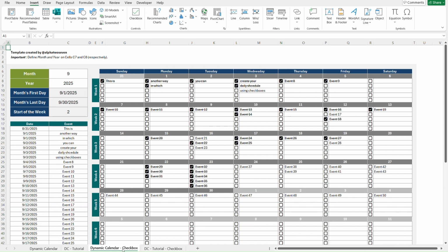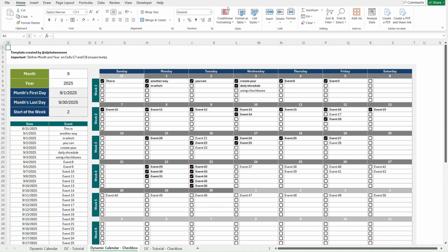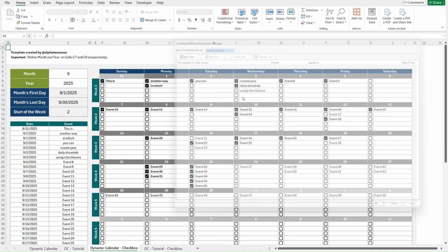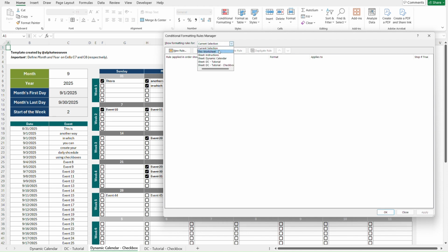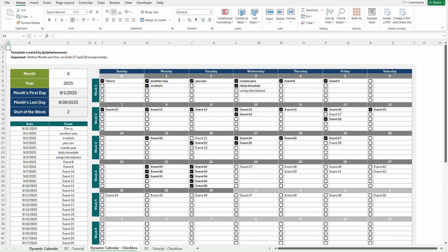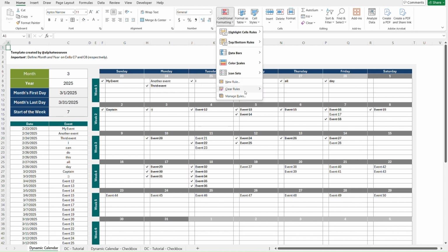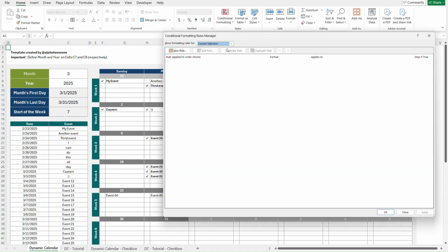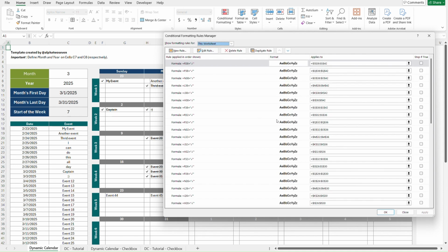Now, one last thing. If I go to this checkbox version, which is the one that will be downloaded in the example, and go to conditional formatting, manage rules, you'll see that the mess is there. Oh, this one is very clean. Sorry, the mess is here on the dynamic calendar one because this one is the one that I just copied and pasted each one individually.